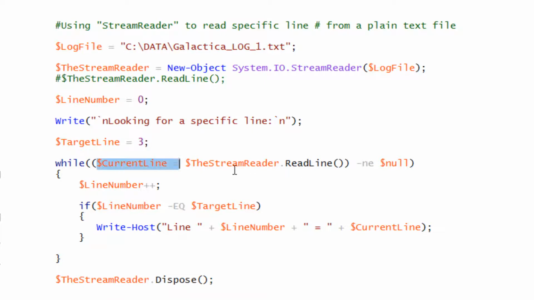I have the same while true loop. I'm going to loop through every single line of text from that text file, line by line, until it's no longer not equal to null. Double negative, but in other words, until I hit an empty line, a null line. Then I know I'm at the end of the file. I'm going to increment the line number, and if the line number is equal to the target line, what's the target line? 3. Then I'm going to write that line to the console. Same thing, Dispose, cleanup.